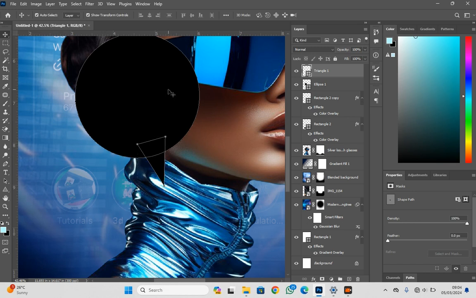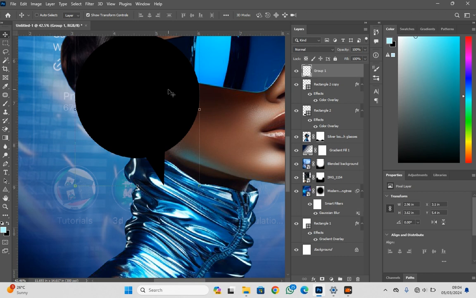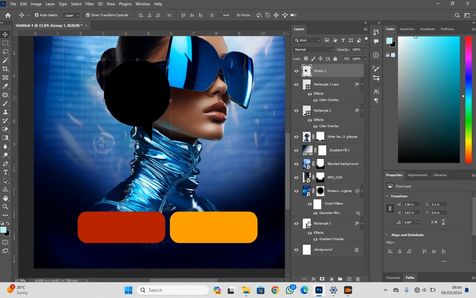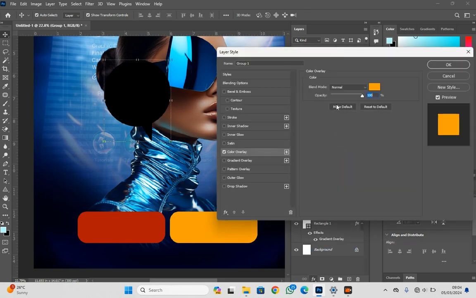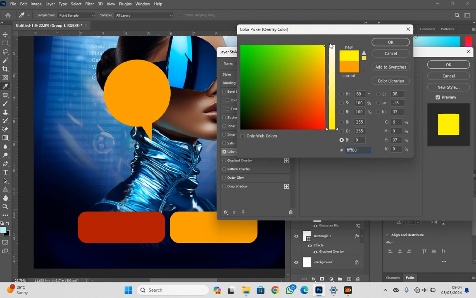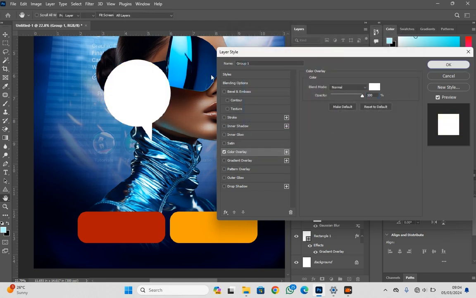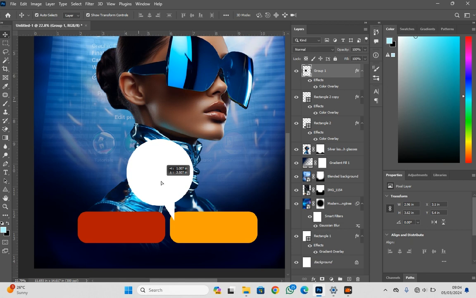Then I'll select both, then I'll press Ctrl G, then Ctrl E. So Ctrl G will group it and Ctrl E will merge it. Then I'll change the color to white. Like this. So I'll bring it here.